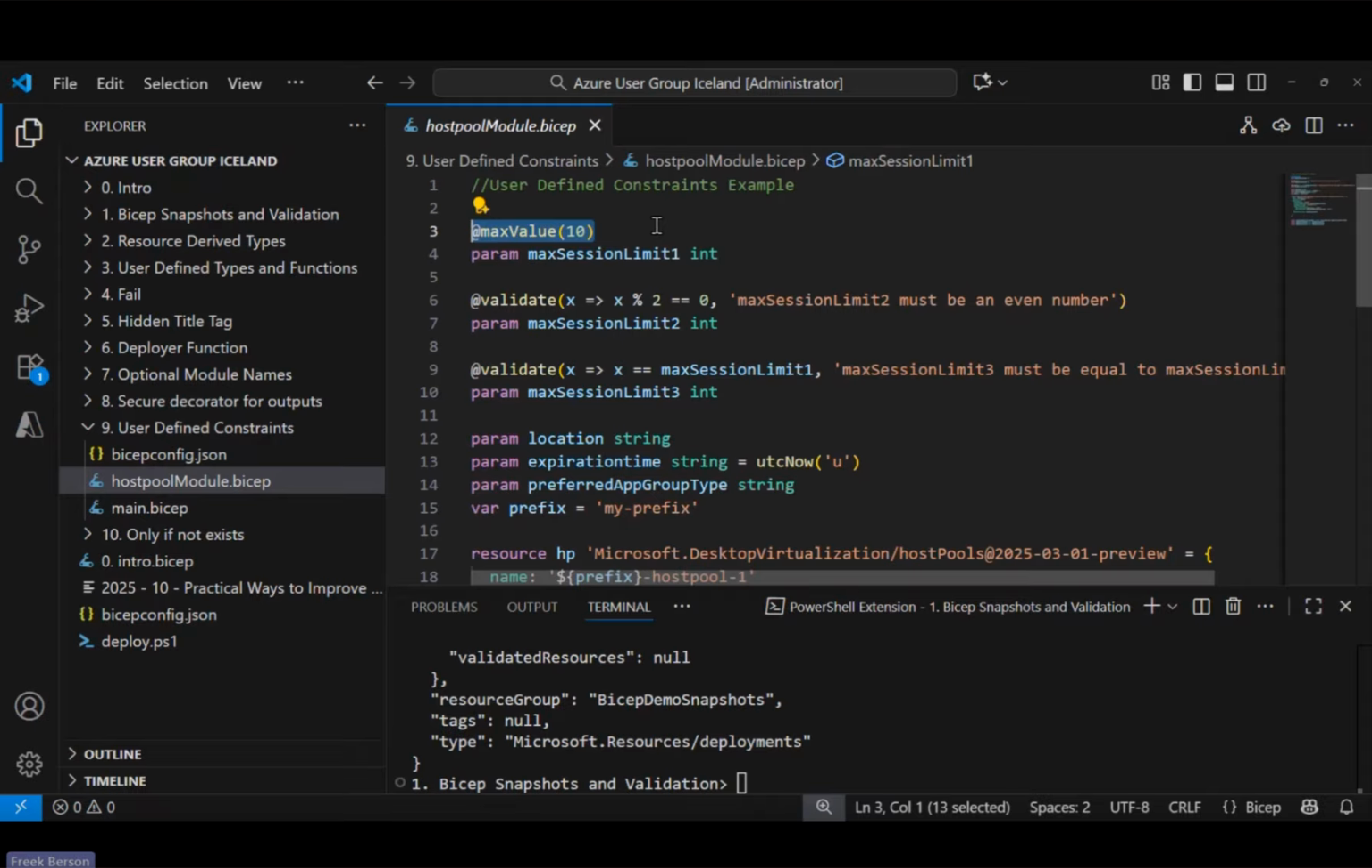But the max value and min value and other decorators that you have by default sometimes are not enough, which is great because we now have the validate decorator, which allows you to use Lambda languages like this. So in this case, we're saying that the max session limit 2 must always be an even number, which is totally crazy for a session host pool, but just as an example of what you can do with functions. But you can also use other parameters inside your validation statement. So for example, in this case, we're saying that it always needs to be the same value as maximum session limit 1. So another example where you can use parameters even inside the validation statement.